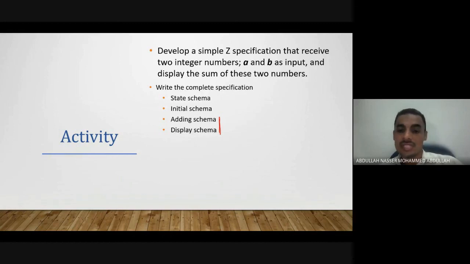So the state schema, what you have to do in the state schema: we have two variables, so we should declare these two variables. Is there any invariance here? In the beginning, we should declare A and B. Invariance, we don't have any invariance here, or do we? If we have, we should write it here. So this is the state schema.